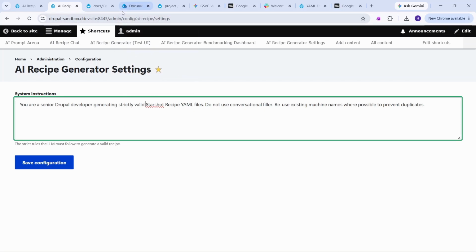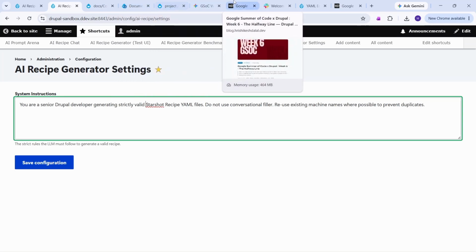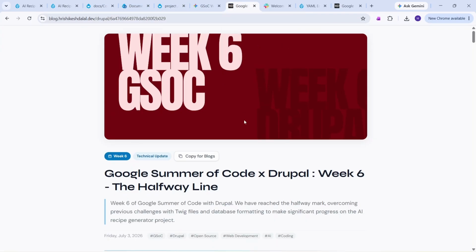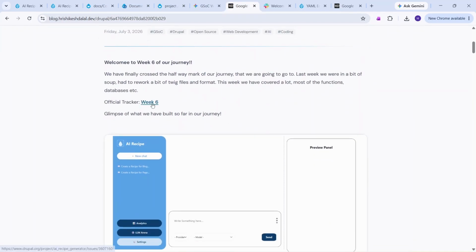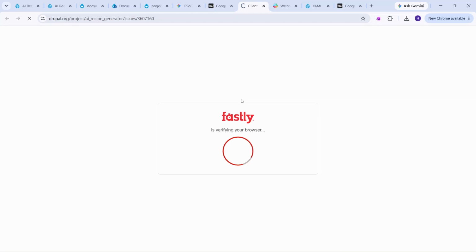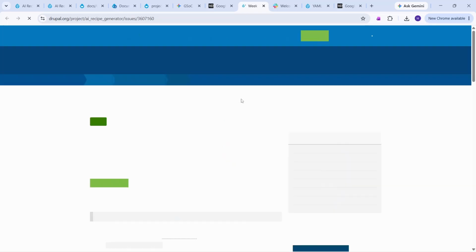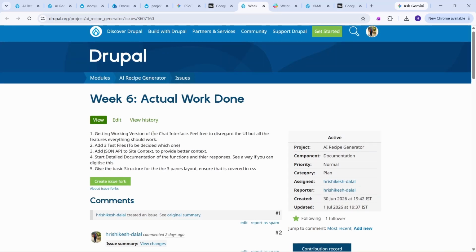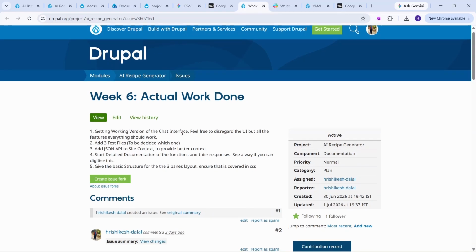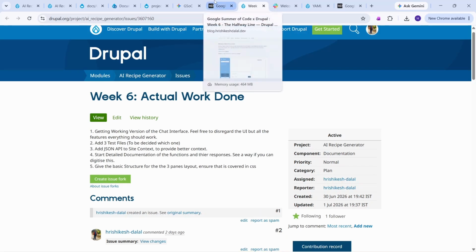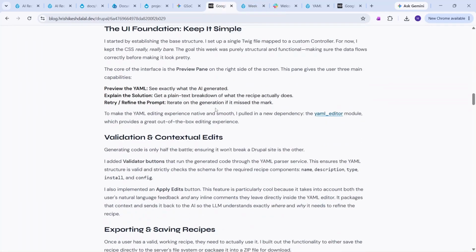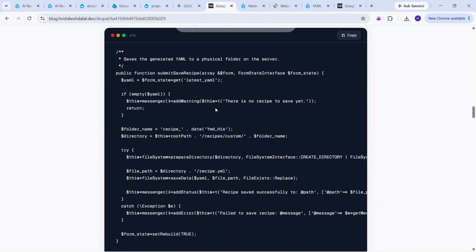Further, we have also done a bit more. Let us just go to our blog. We can see we have our week six tracker. In the week six tracker, I'll just go through what we have done. This is something that we had done: the chat interface, the UI, and the features that we had built. We had also added a bit of JSON API. Rather, the JSON API debate, that was pretty interesting. So I'll just explain it to you.